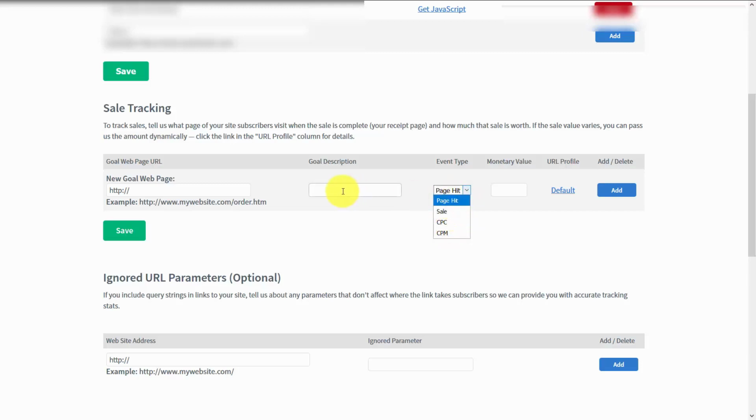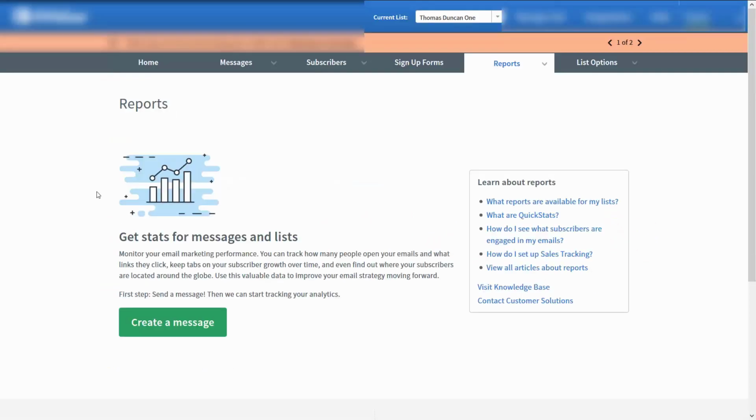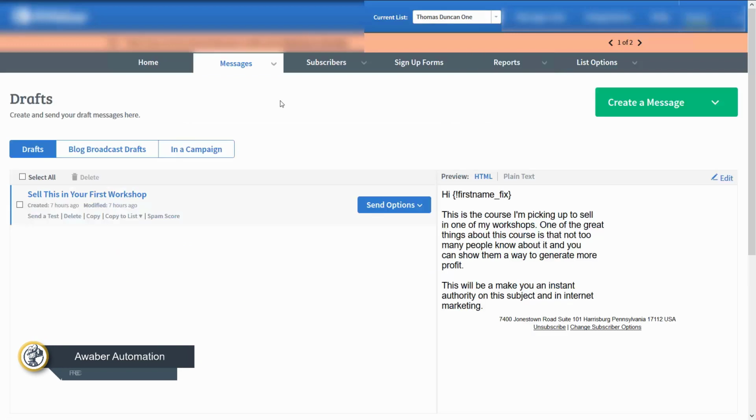You can describe it here in this area. If you know that there's a specific monetary value to the individual landing on the page, you can write that here in this box. Once you do that, you can then click Add. You'll then come to this Reports area in the same menu, and then you'll click Send a Message. Once you send the first message, you'll then be tracking all the activity on the site that you set to track.